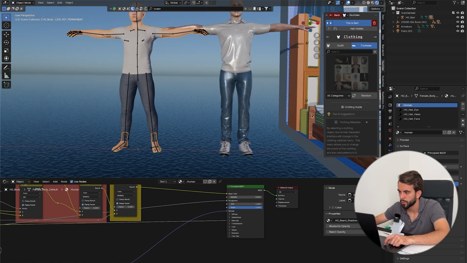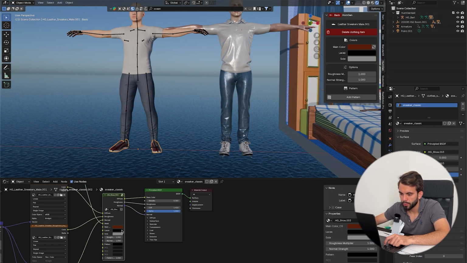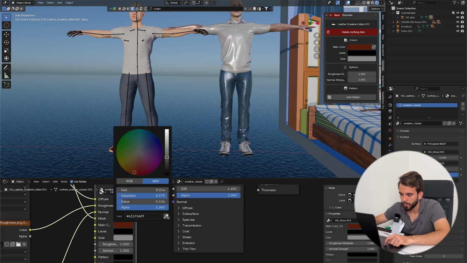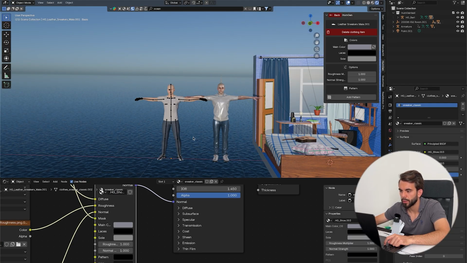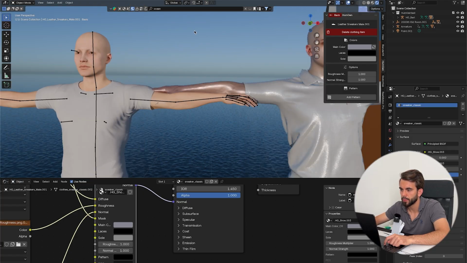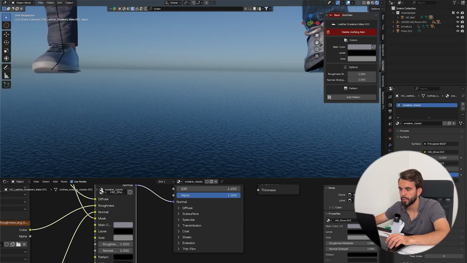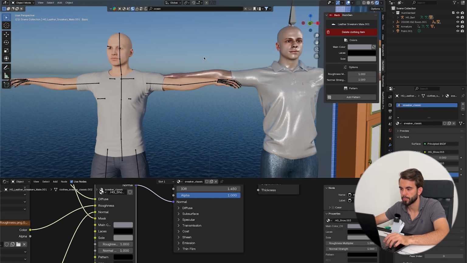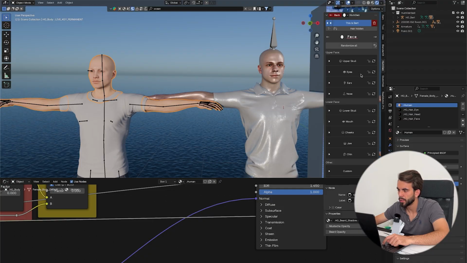Probably something like this. In terms of the colors, the main color should be this color. Okay, it doesn't have to be perfect. Once again, we're just trying to make them seem like one person. Now let's customize the head a little bit. Face, we definitely need eyebrows.